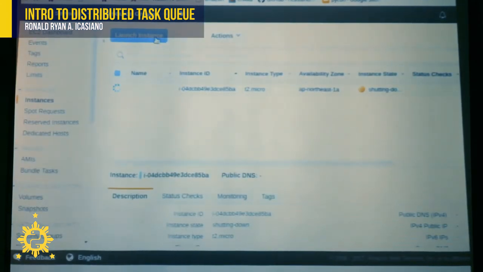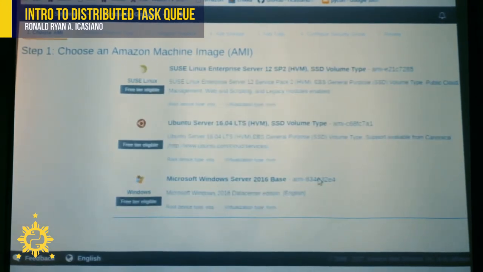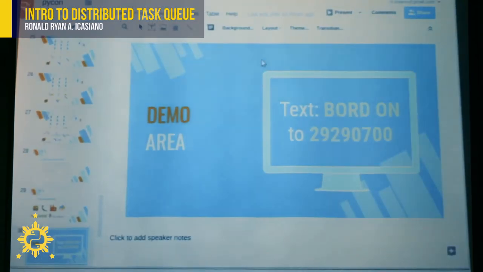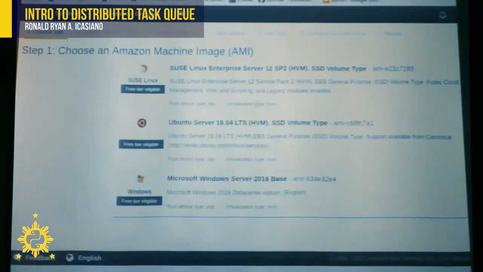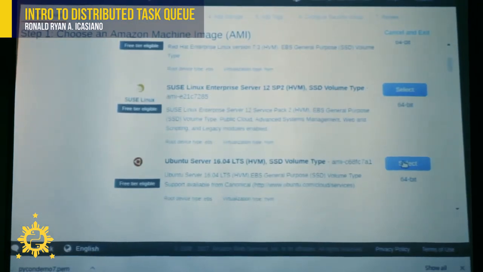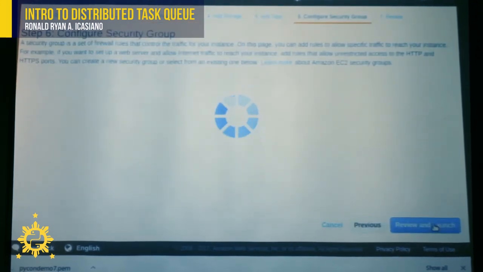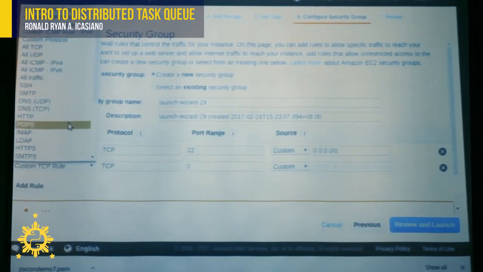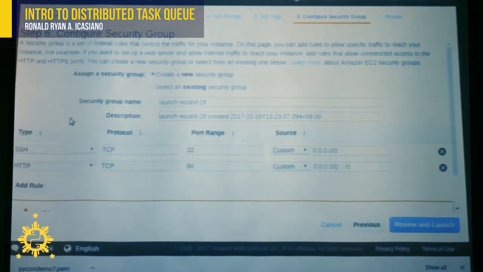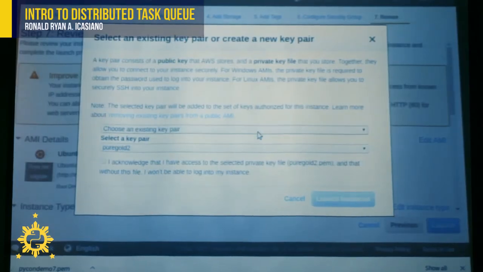Okay, so once it's terminated, let's launch one. Then browse here. So down here, there. So let's select the Ubuntu. Just skip that one, skip. Okay, so we'll just add a rule here to allow HTTP to come through because the request will be coming from Chika itself. Then we'll launch that one.